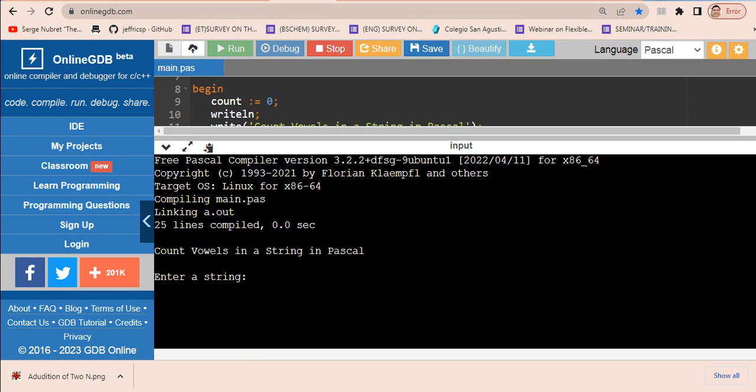Okay, it's running again. Let's say the word coding. In the word coding, there are 2 vowels that are O and I.